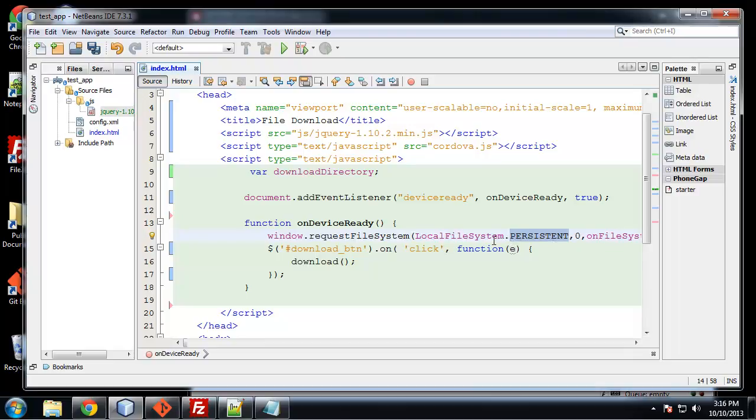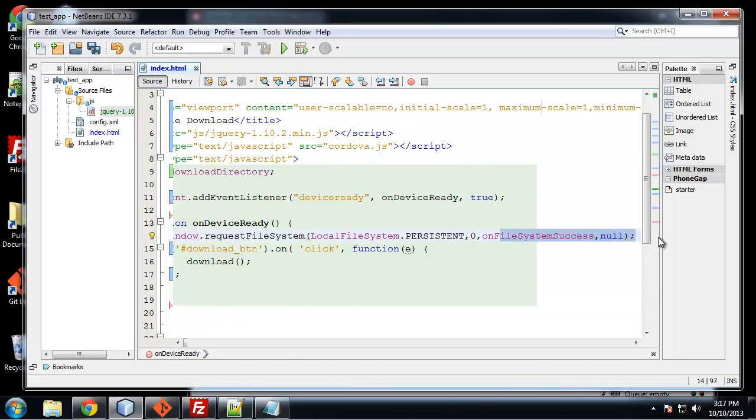If it's something that's just a file that's made to view once or something like that, then you could use temporary. But usually you'd want to use persistent. 0 is the amount of space allocated to the app. We're just going to keep it at 0. And then we have the onFileSystemSuccess callback, and I'm not exactly sure what this null is. I just know that it's usually there.